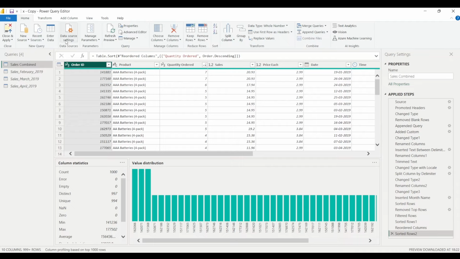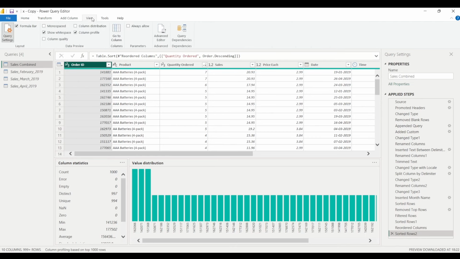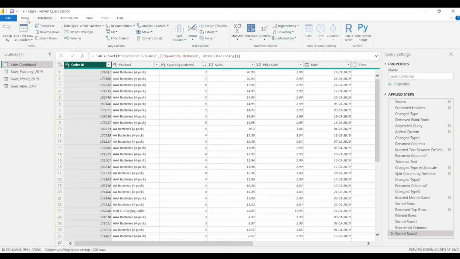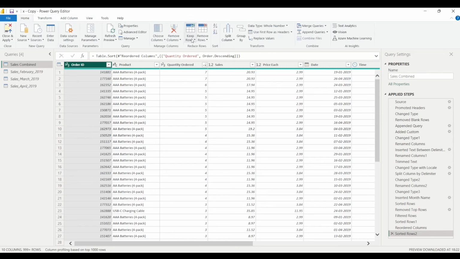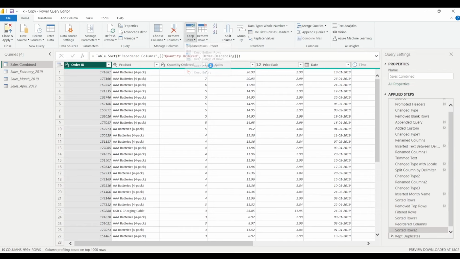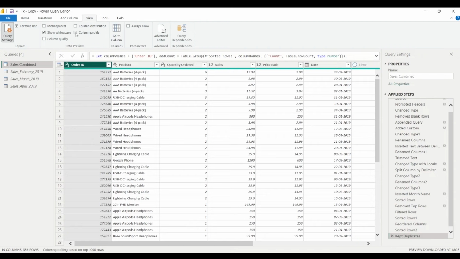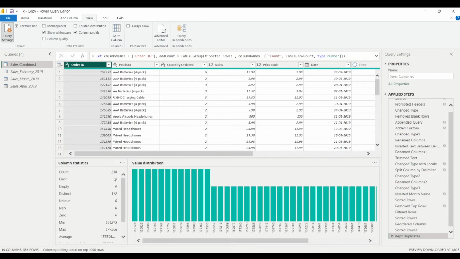For example, if I click on this particular column order ID, then click on the view tab, and uncheck this box. Now again click on the transform or home tab, and under this keep rows section, let's try to keep only those records where an order ID is repeating or a duplicate order ID is present. So when you click on keep duplicates, it will show you only those records where order ID is repeating. And if I click on the view tab and click on column profile, this shows me that there are 356 such records. We do not have any problem with some of these records, but with some other records we have the problem because the entire record is repeating.